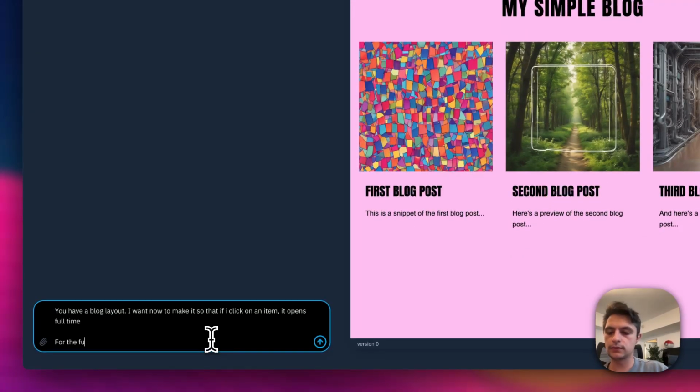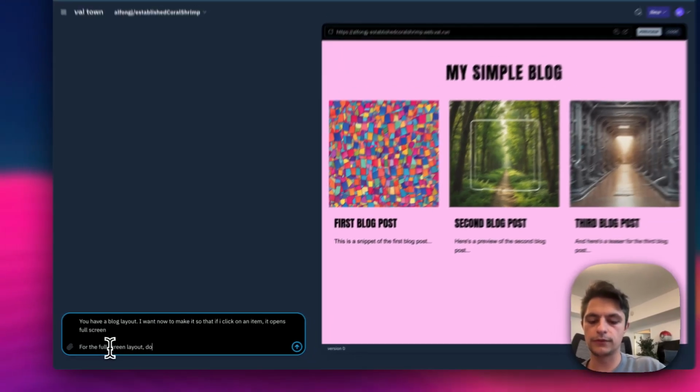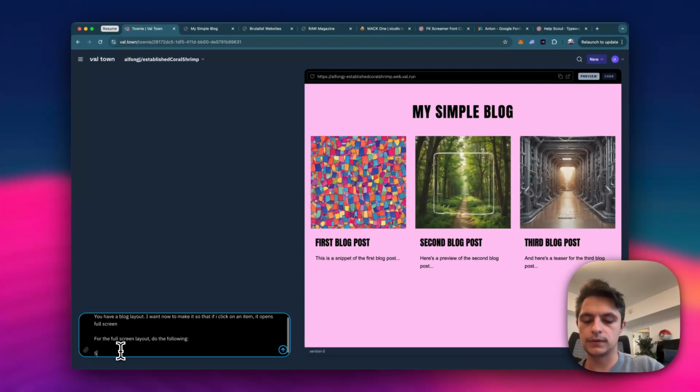So for the, it's not full time, full screen. For the full screen layout, do the following. Start with a left aligned, big, bold title, using Anton, but with 200 pixel size. Then have a full width image preview, and below the image show the blog text. And then this time we'll use a white background.